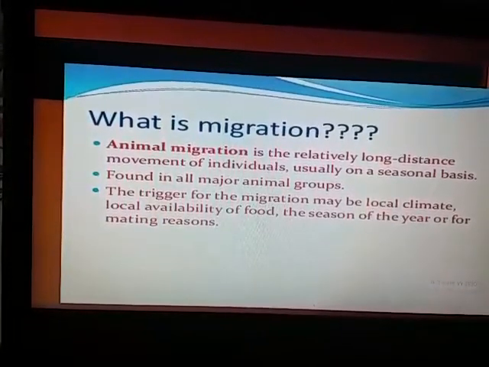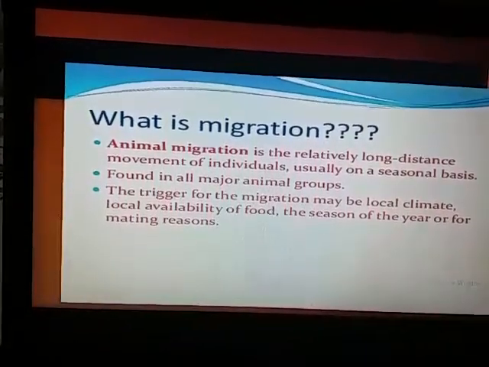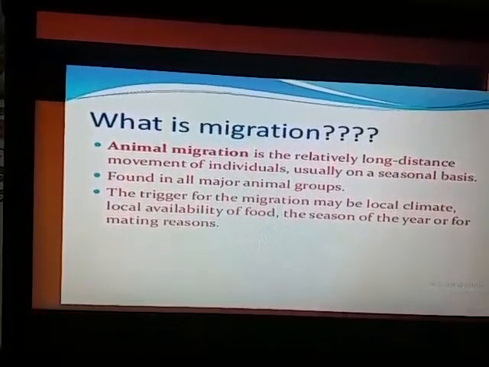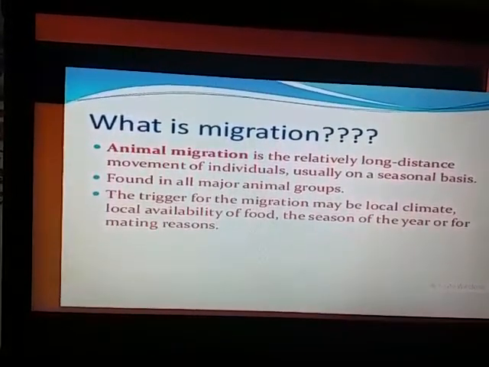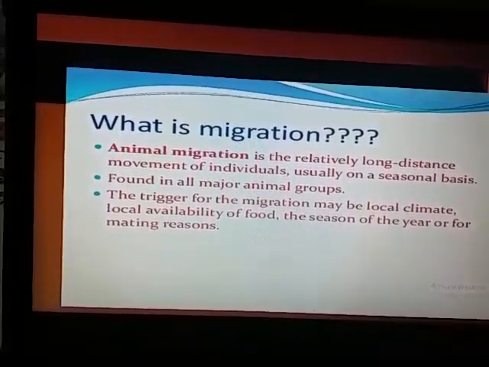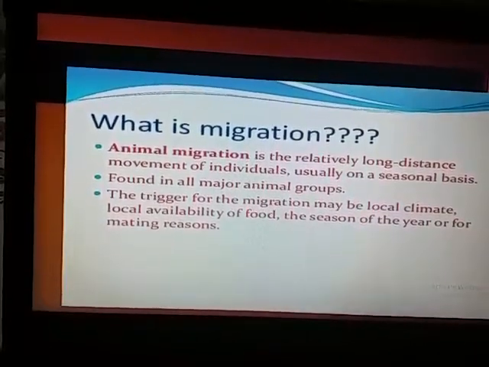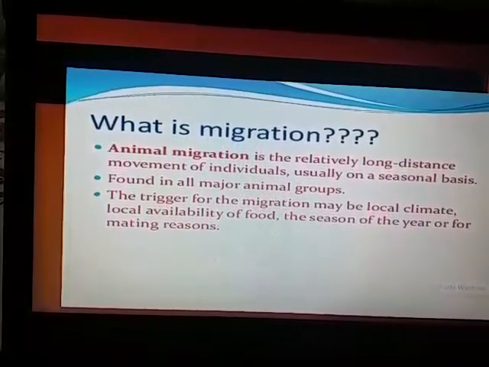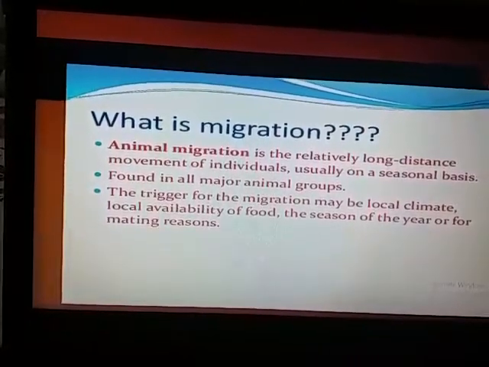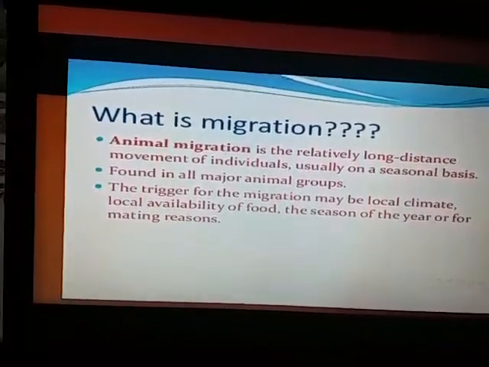Triggers of migration may be local climate, local availability of food, the season of the year, or mating reasons. Yes, it can be for reproduction reasons as well. It is not only the food or climate that is not suiting the animal or bird, but they can also go for the reproduction process.